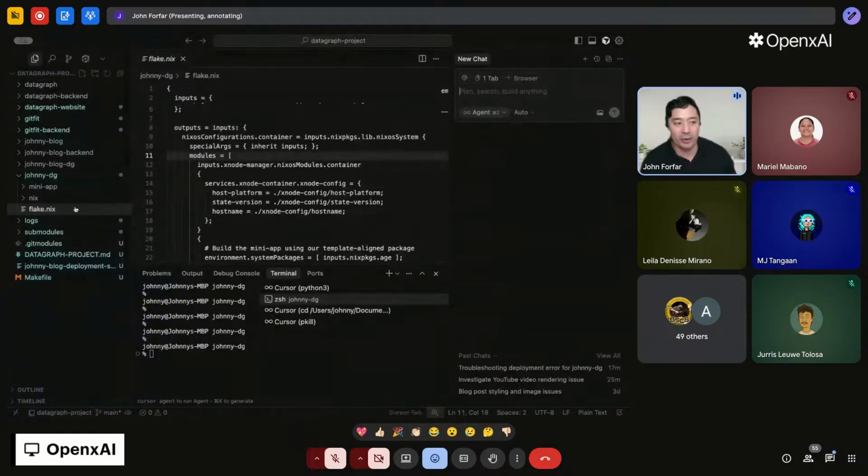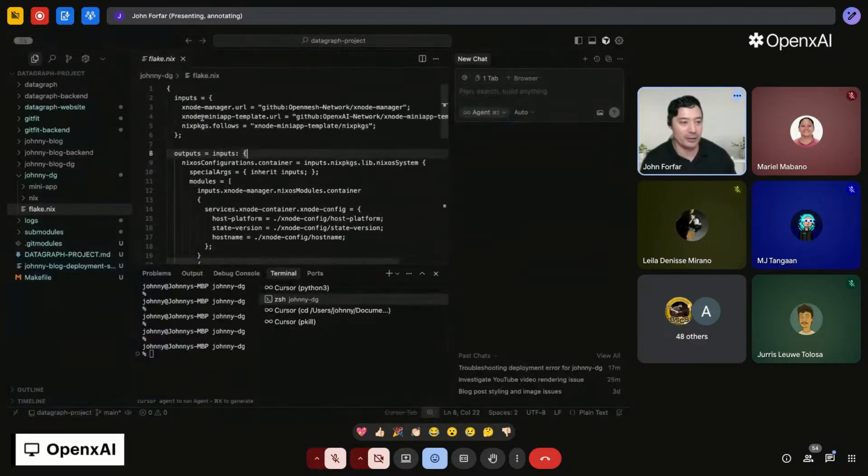But the thing I've been working on is a fully contained, no database blog. I've been trying to build a blog that can run on top of Xnode, hosted on OpenxAI. I was able to get some of that working this morning, so let me just show you what that looks like.